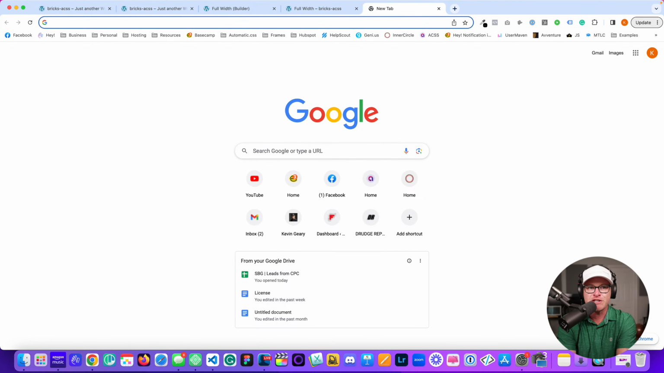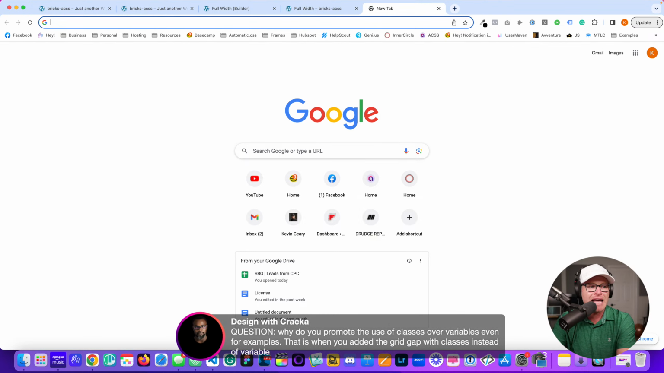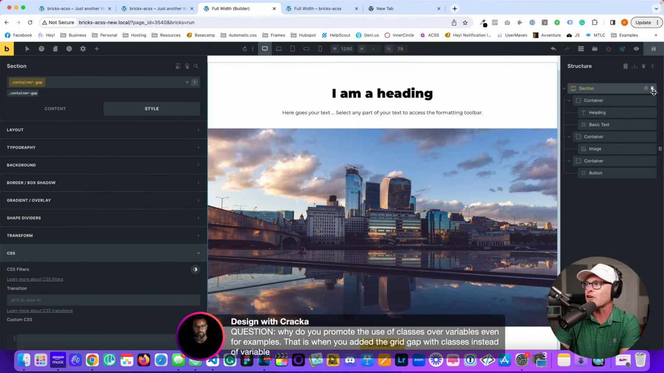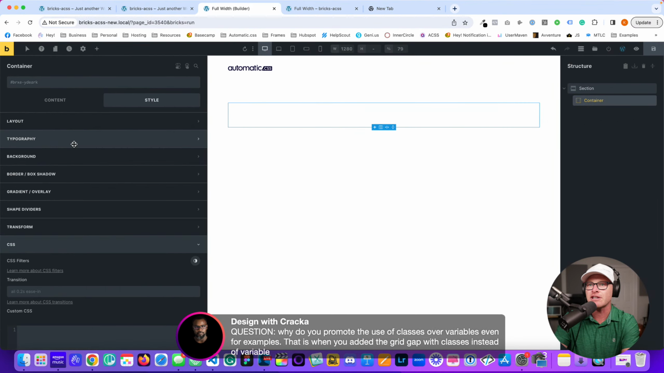Why do you promote the use of classes over variables, even for examples? That is, when you added the grid gap with classes instead of a variable. I actually don't. This is a good question from Kraka. So let's go back and let's clear all of this junk out. Okay, so let's go to here.